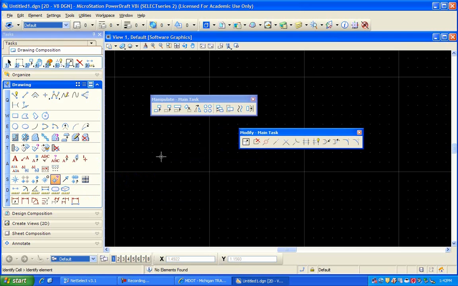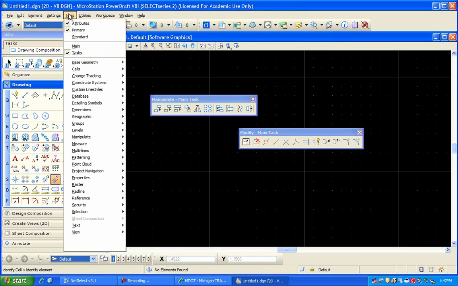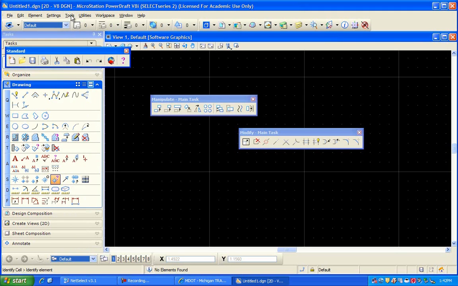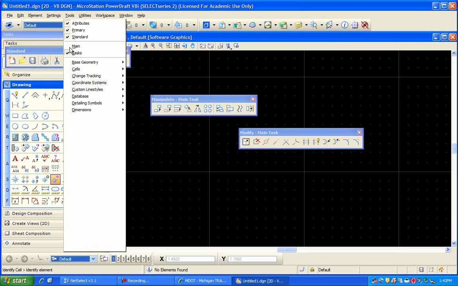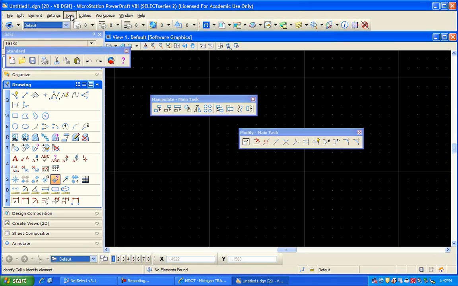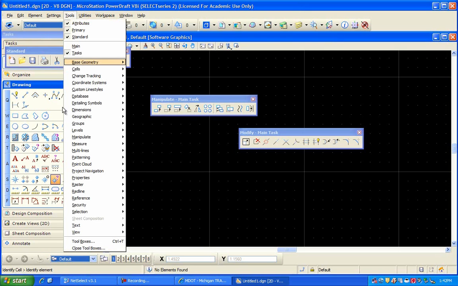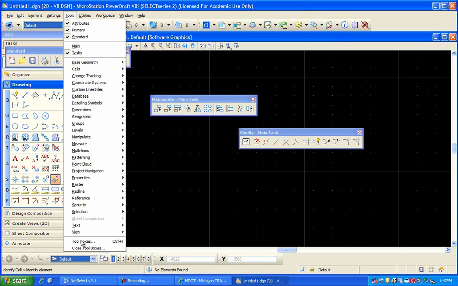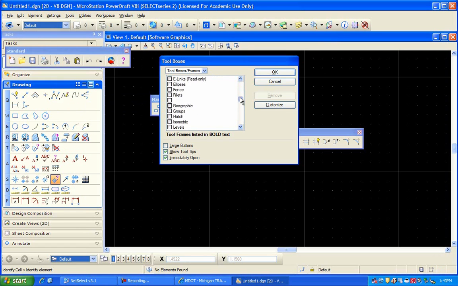Another way to pull toolboxes down is to go up to your top menu here and go to the tools, and there's a couple that you want to place check marks by, such as the standard toolbox and main. Those are helpful ones to have. And then likewise, you can access all of the toolbox features also by going to tools, toolboxes. You can place check marks by every tool that you would like to have.